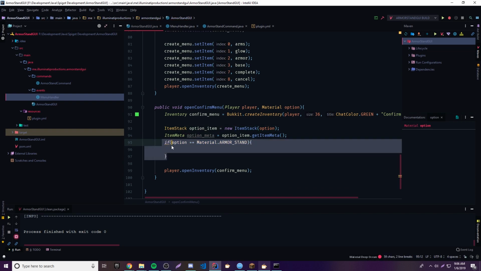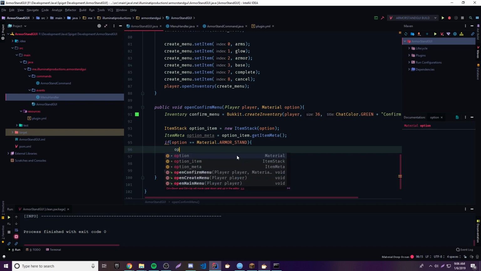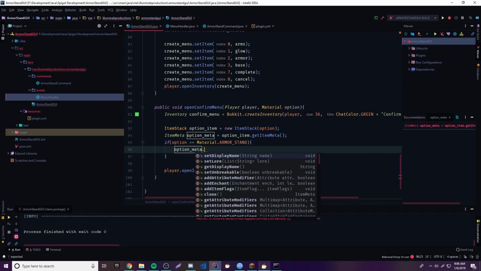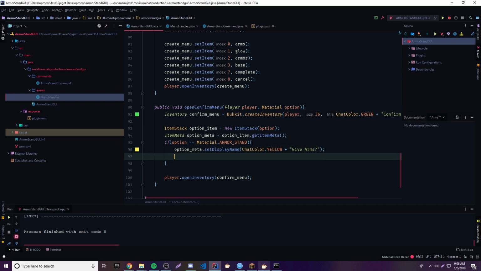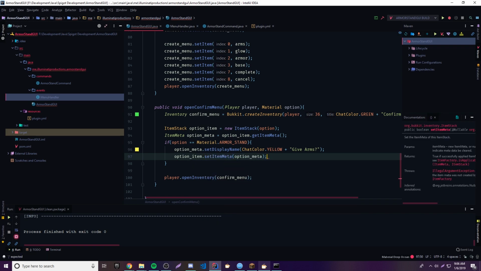So now inside of here we can set the metadata of the item because it's going to be different depending on what option they selected. So in this case, if they selected the arms option, because we know they selected the arms option because it's an armor stand, right? We can now do option meta dot set display name chat color yellow. We could say arms, something like that, right? So let's just say give arms. Okay, so that will set the item metadata, and then after that we could set it officially. So option item dot set item meta option meta, just like that. So that will set that option.